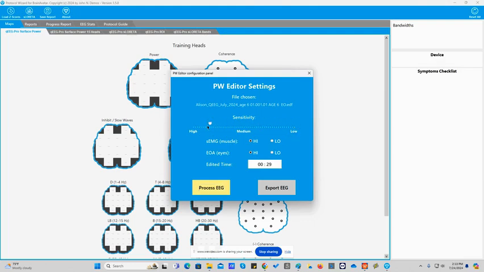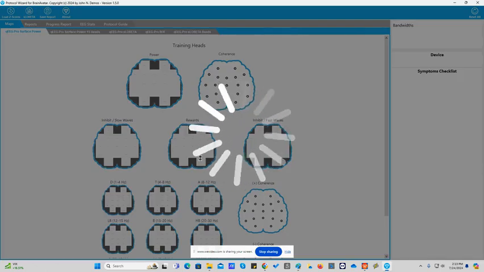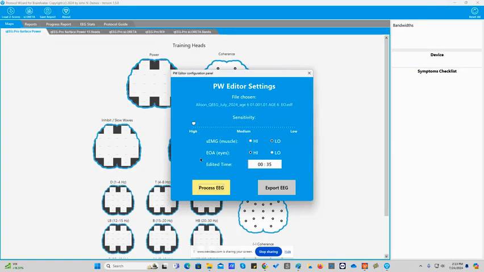So let me go back to high, and now I have two choices. The EMG detector, the high setting can be turned to low, or the EOA detector, the high can be turned to low. Well, I'm not going to do both. I'm just going to start with the muscle detection. I'm going to relax it from high to low and process it again. It went from 29 seconds to 35. Not enough. 45 seconds I consider to be the very minimum. I prefer to have a little bit over a minute.